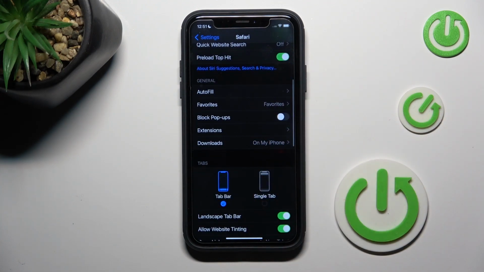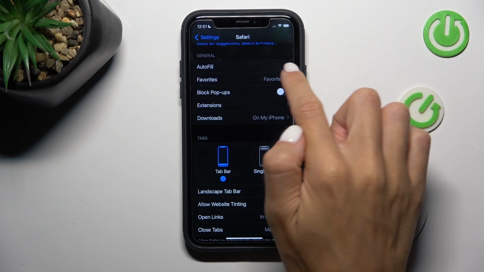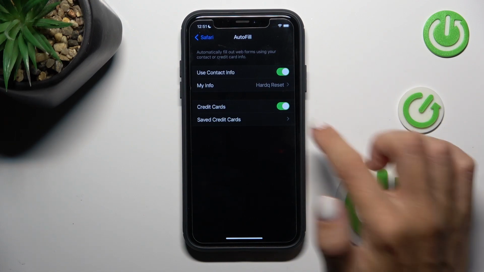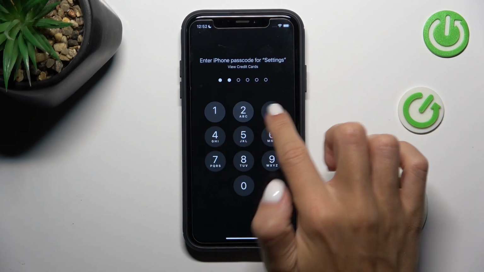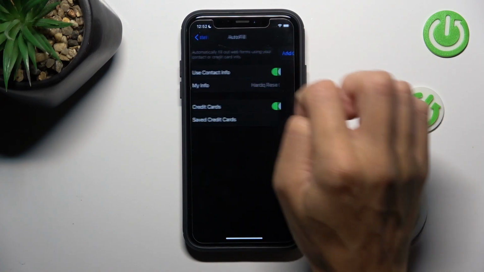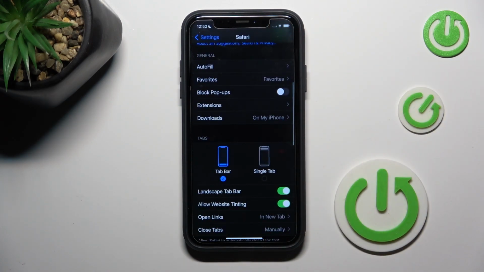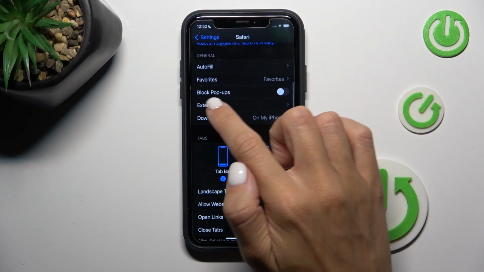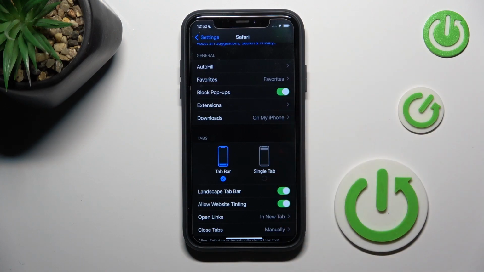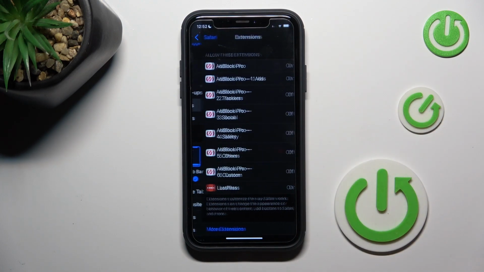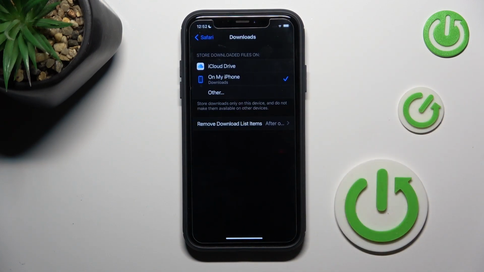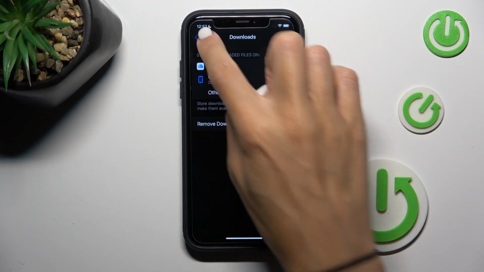And then we've got general settings. So here we've got autofill. You can use contact info, your own info, credit cards, saved credit cards, and so on. It will be automatically entered. So here it is. Then we've got favorites. So you can add something to favorites. We've got pop-ups, so you can smoothly block pop-ups on your device. You can add some extensions here. Here you can decide where your downloads are saved.